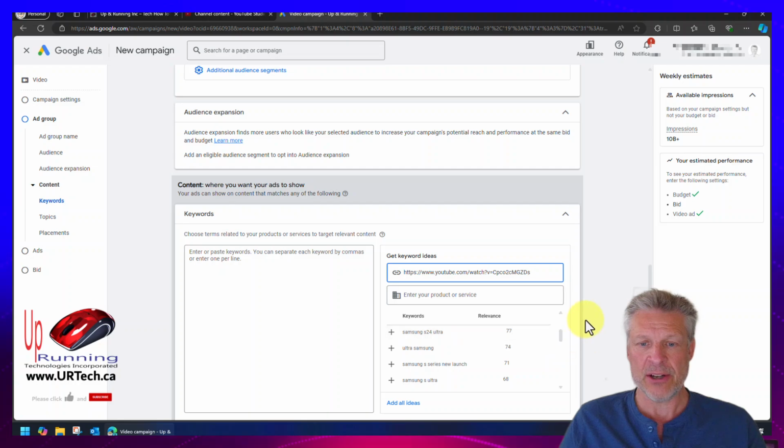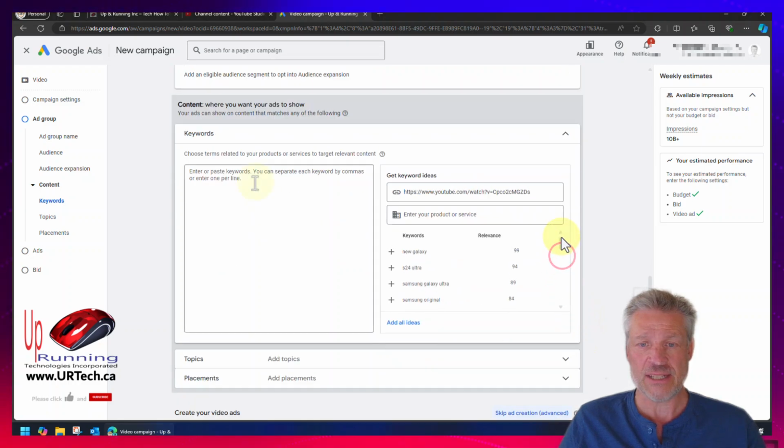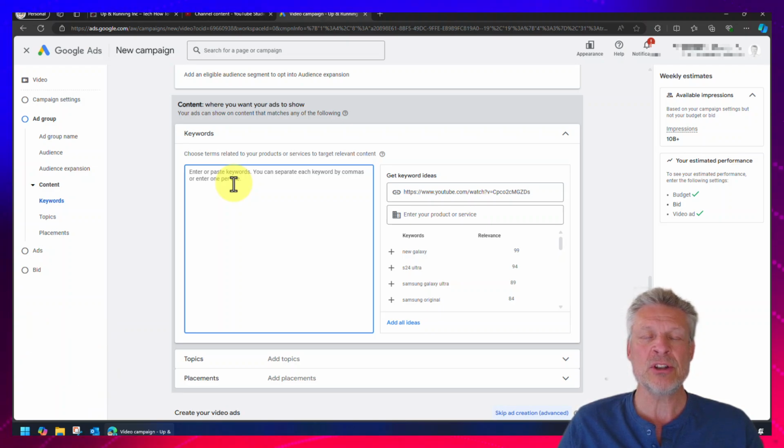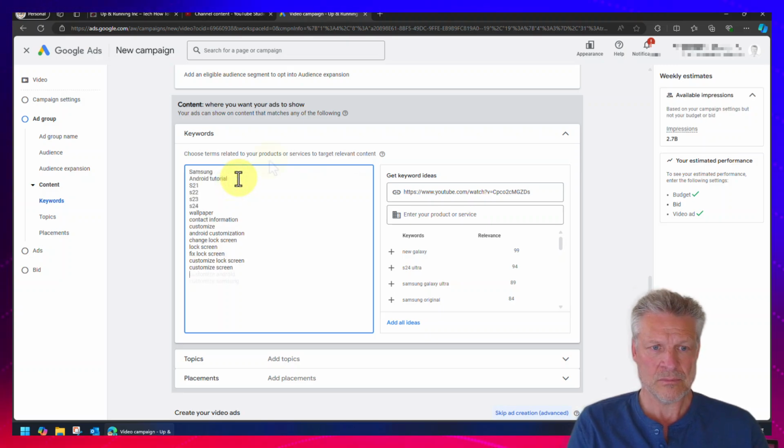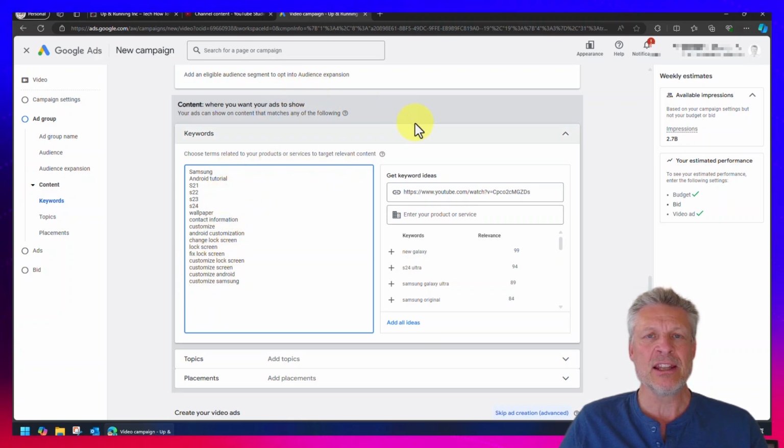And there it is. It's come up with a bunch of things that are related. I'm going to type in my words in here. That being said, you don't have to put anything in here. Google's pretty good and YouTube's pretty good at figuring this stuff out. But I'll blast a few keywords in here. So there are a few keywords that I've typed in. It just gives it a little bit of assistance.